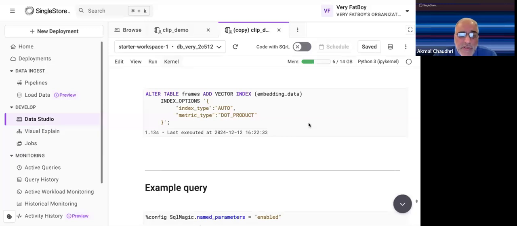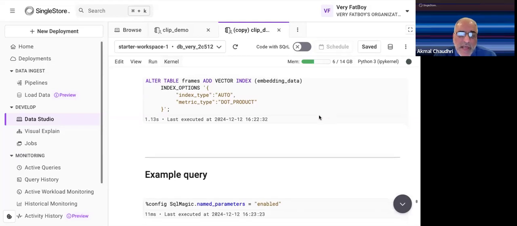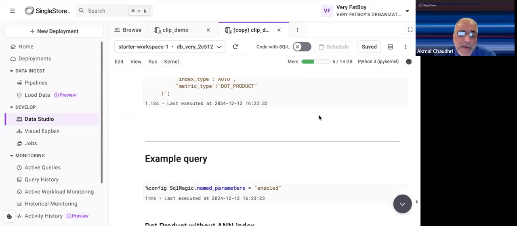If you don't add this index, SingleStore will use KNN, no index. It'll still be very fast, certainly for millions, possibly tens of millions. You can get away without using the index. That will work fine. But again, if you're going to scale up to much larger data sets, data sizes, using something like an ANN index may be the way to go.